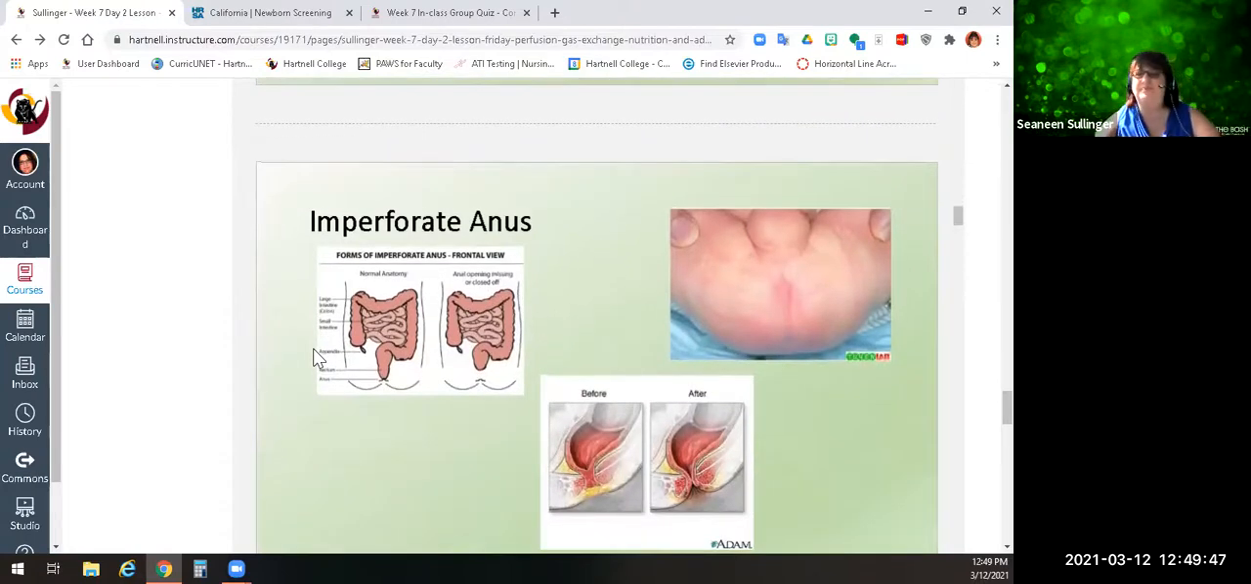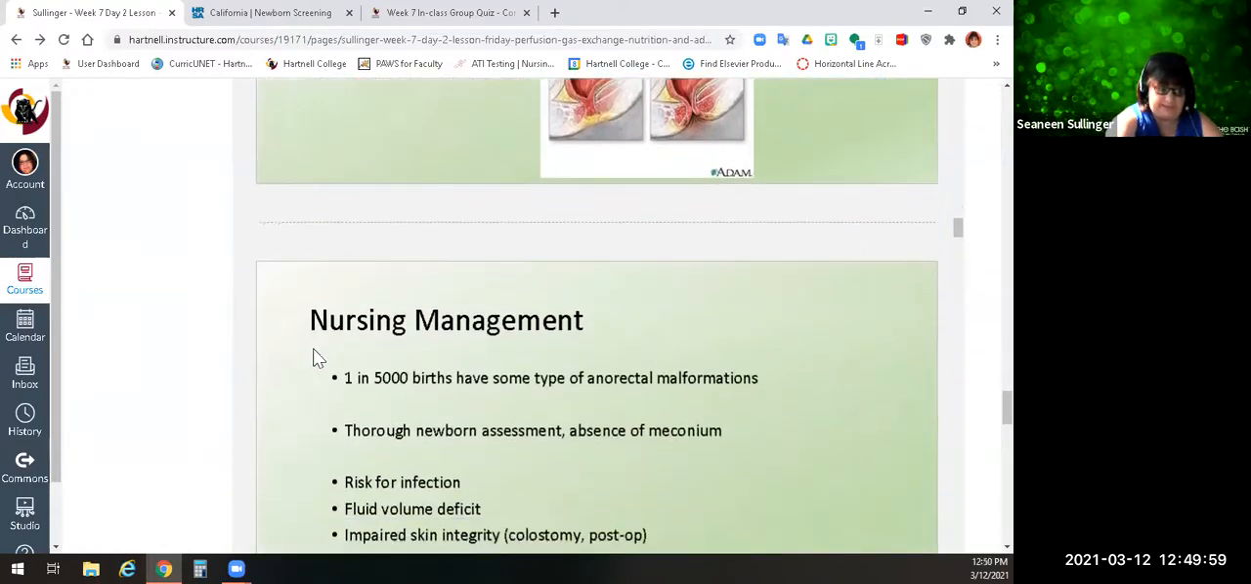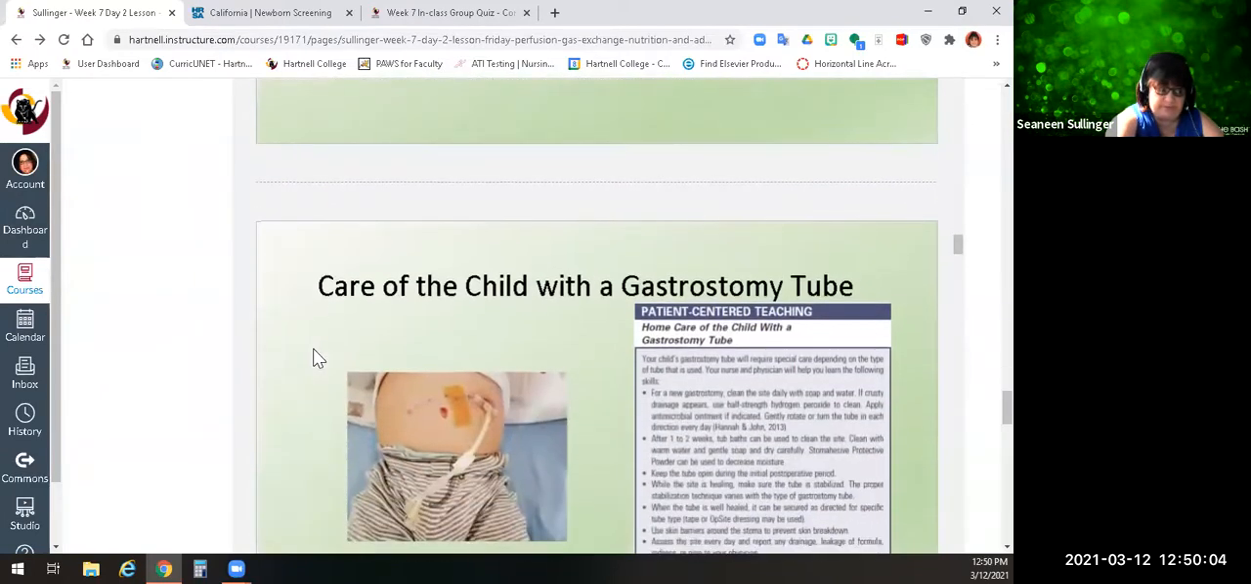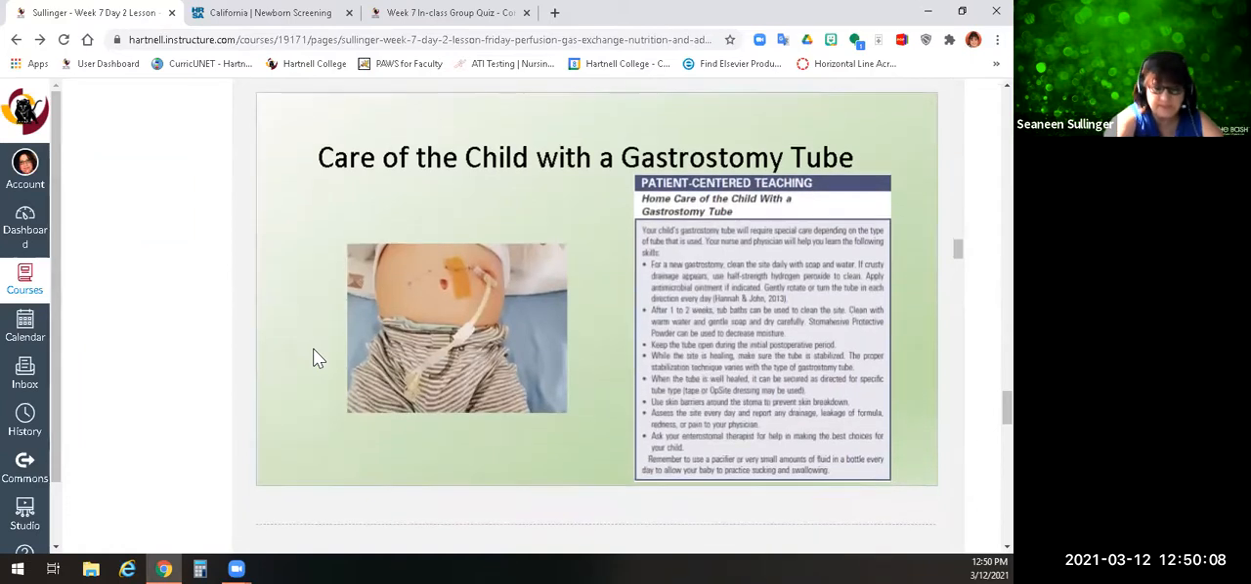There's a picture. We talked about imperforate anus a lot in skills and such, so I just threw that in there so you could see what it looks or doesn't look like. And then there's surgery, and then you have an anus now. Again, I've only seen one of those in my 30 years of nursing. This is a gastrostomy tube for a child.